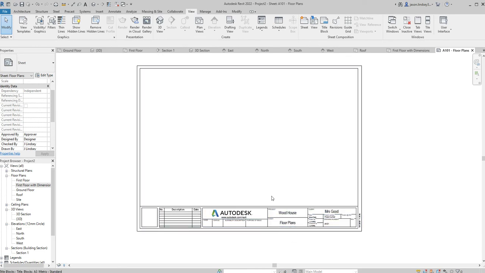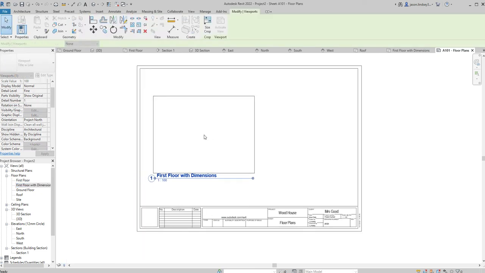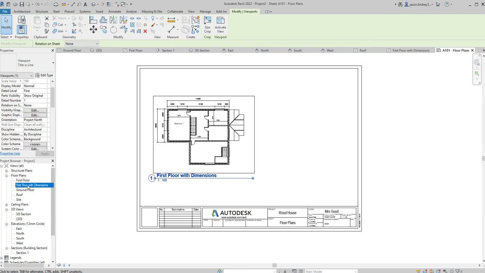So this one's going to be floor plans, as we've said down there. So over here, I'm going to pull up my first floor with dimensions. So what I'm going to do is literally left click, hold it, and then drag it from there onto our sheet. And then you can see I can drop it into place there. So that's my first floor.